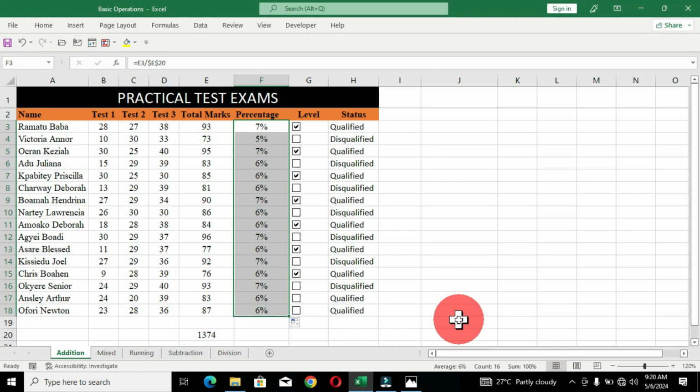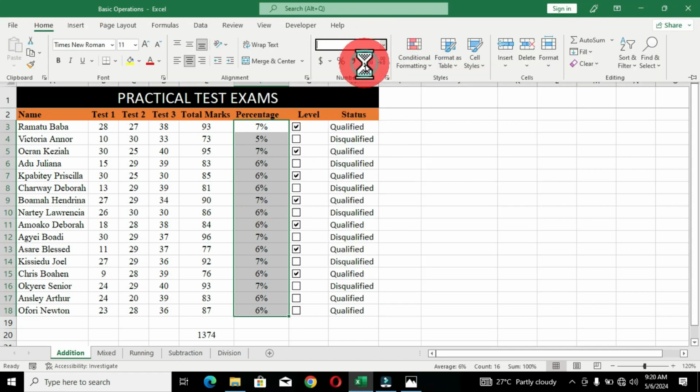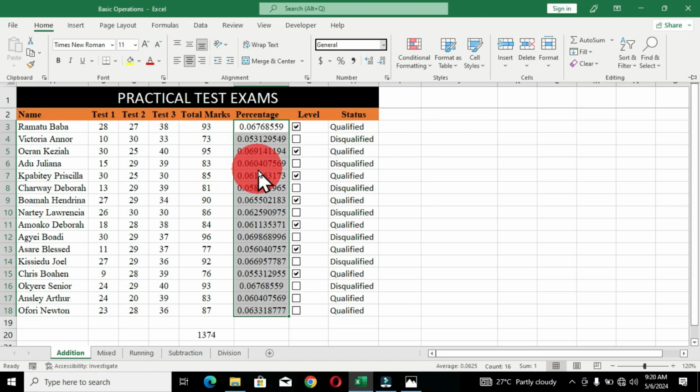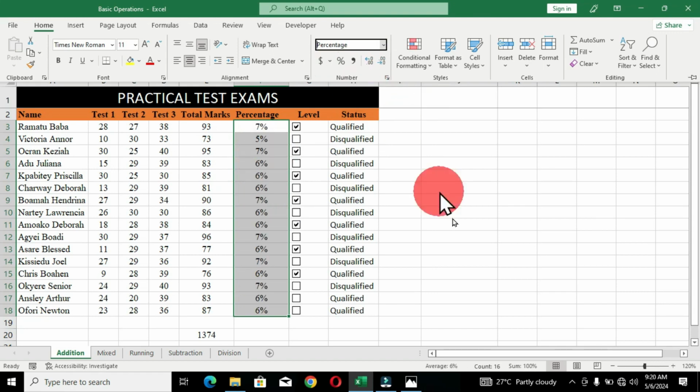This is already in percentage, but when you are doing this for the first time, you are going to have it in the decimal form. Therefore, you have to move back to the number group and click on this percentage symbol, and now you have this calculated in Microsoft Excel. So this is also the second way you can calculate percentage in Microsoft Excel. Let's move to the next operation.